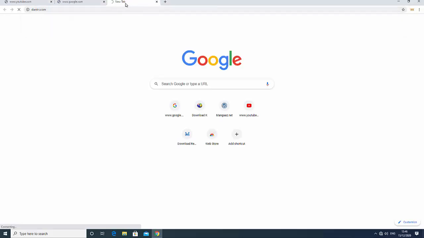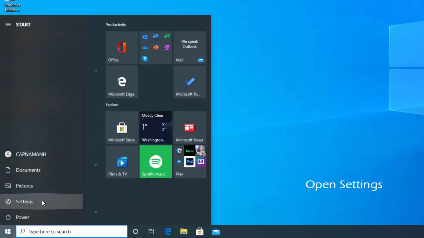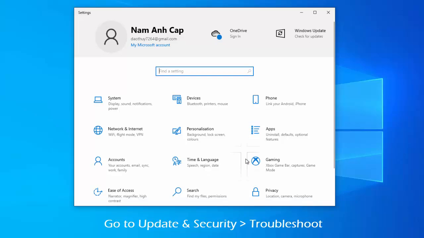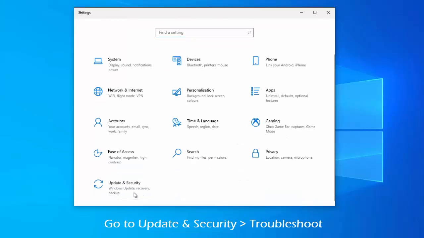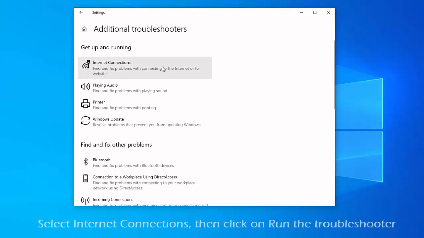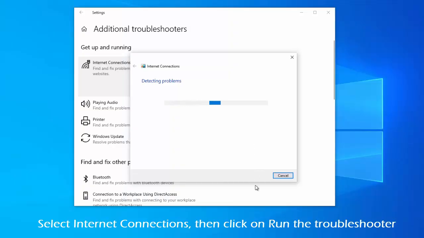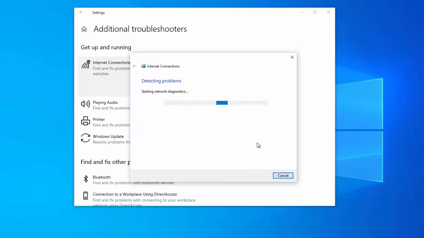Follow the guidelines below to open the troubleshooter. Click on Start menu and select Settings. Select Update and Security. In the left pane, click on Troubleshoot. Scroll down and find Internet Connections. Click on it and select Run the troubleshooter to open the Troubleshooter's window.